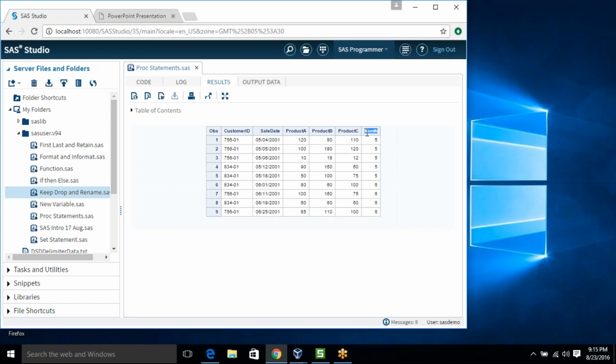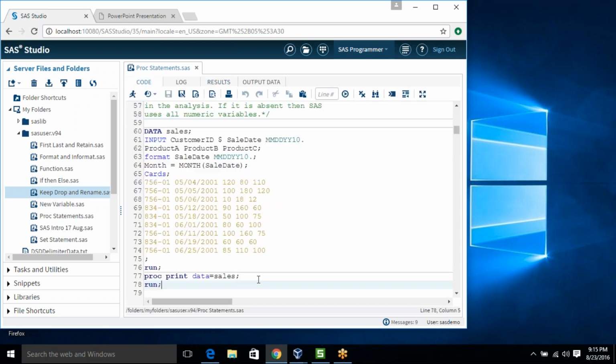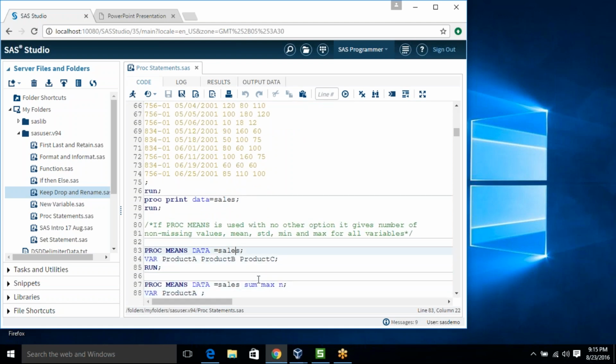Remember one thing, PROC MEANS is a very important one for doing any analysis. So now I'm coming to the simplest one. PROC MEANS, which is my keyword. Then specifying DATA= is again a keyword, and then my data set name. Okay.